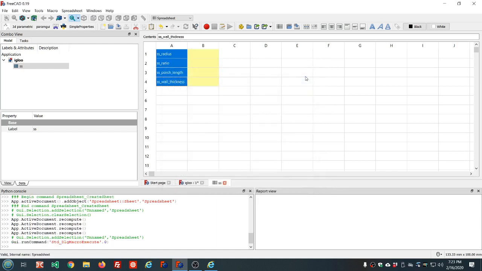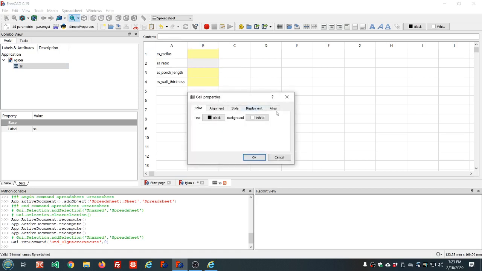Then you execute it. You must highlight these cells here, make sure you select it here in the tree, and execute the macro, and it creates the aliases depending on the text in column A.